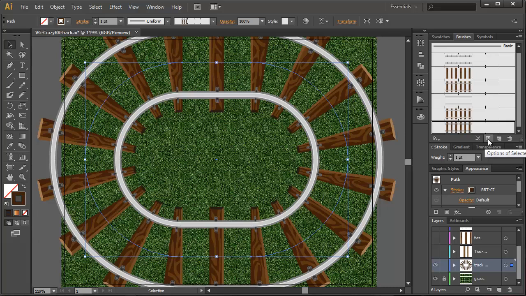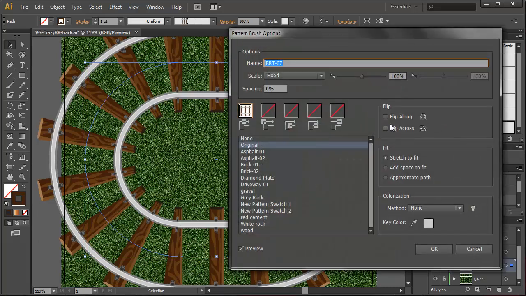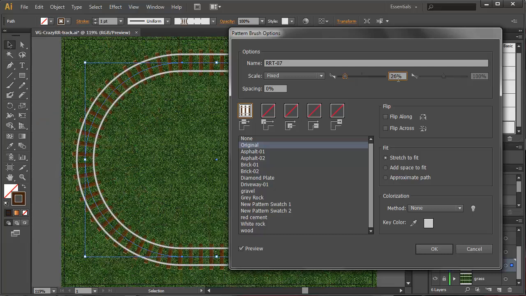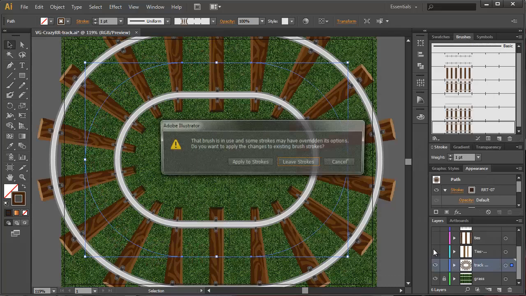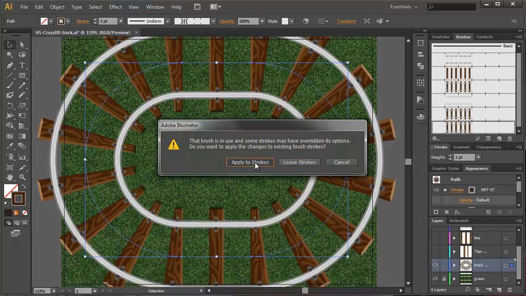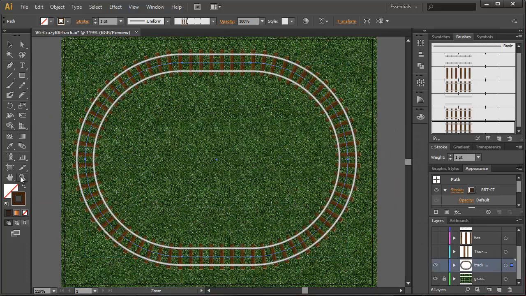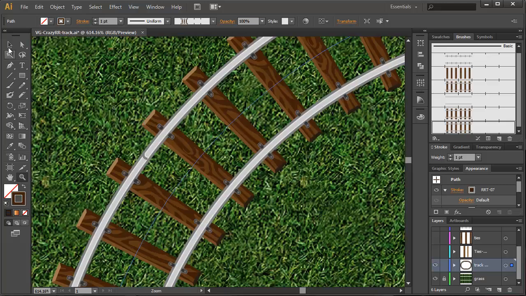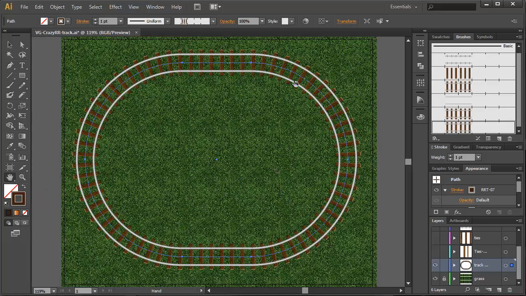So how I can fix that is go to the options or just double click on the brush and click on the scaling and scale it down. I think it's like 25% or whatever. And click apply to strokes. Now we can go in there and see how it looks. Now you can apply drop shadows and all kinds of cool stuff to it to get it even more depth. Right now, I just want to show you how you create a graphic style with this so you can apply it to anything. But right below this, we can add a stroke.